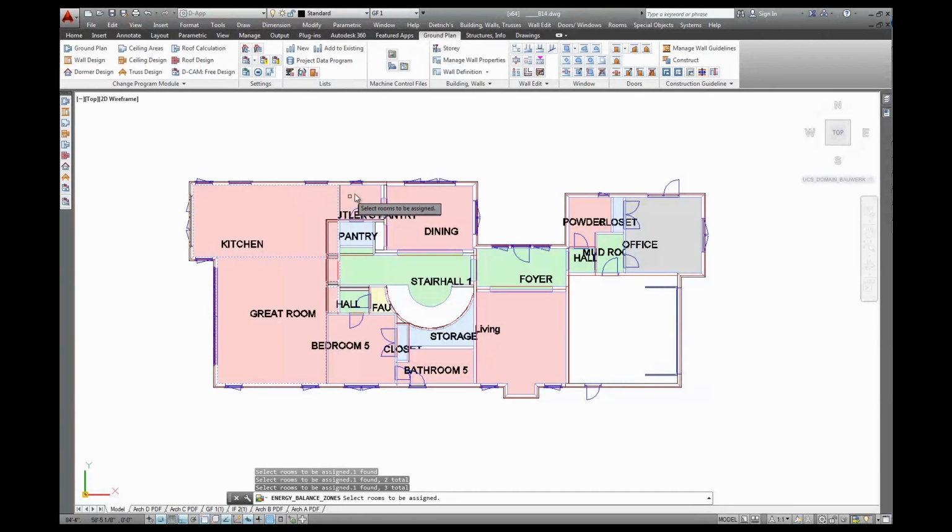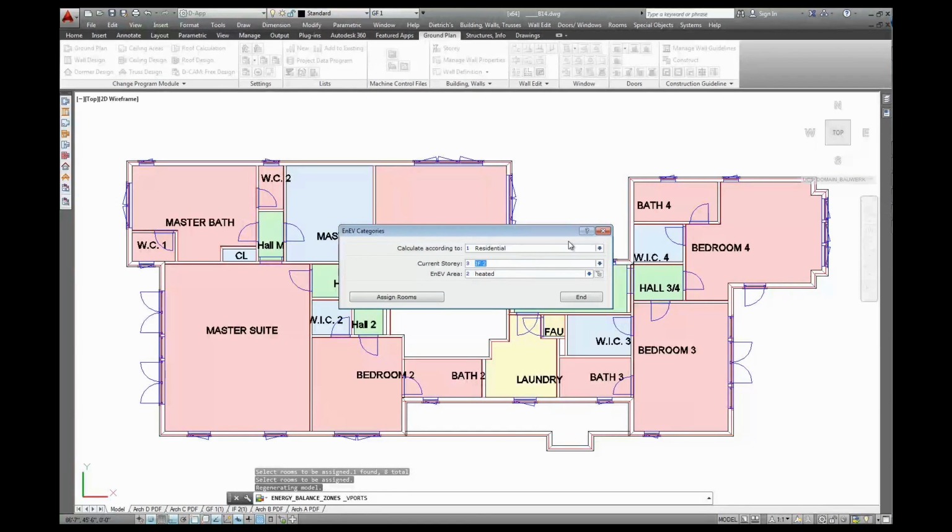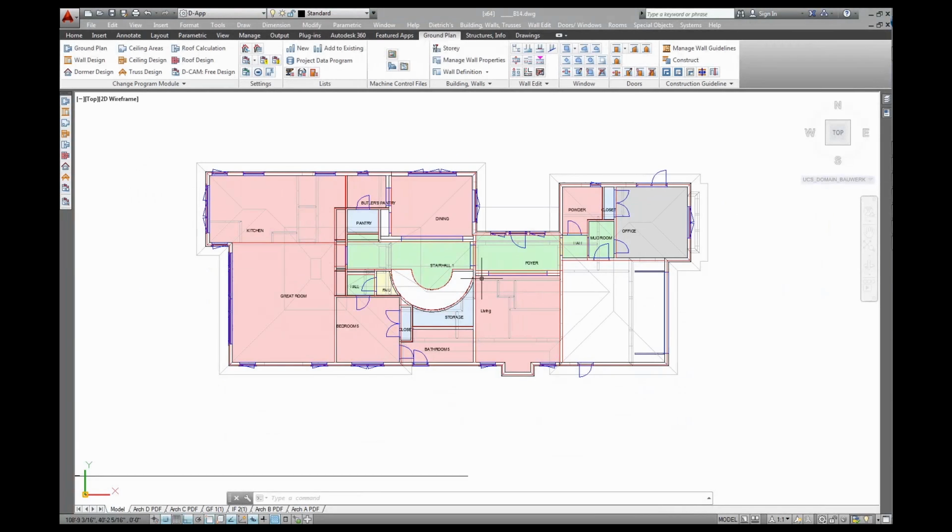That's the great room, the kitchen, the butler's pantry, dining room, stair hall, pantry. Like that, I just go through the entire building, go to the next floor, and assign what rooms are heated or non-heated. Residential, non-residential makes a big difference because residential buildings usually are one zone, and non-residential have individual zones with different temperature levels.